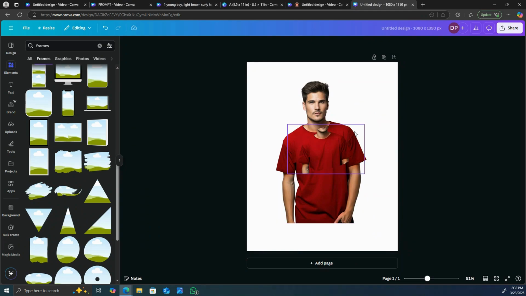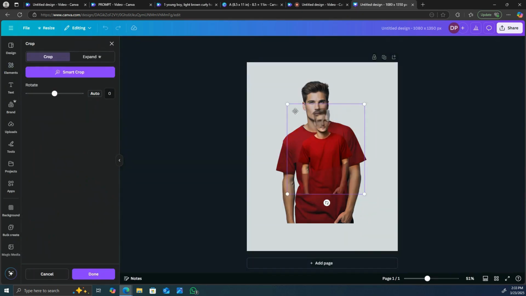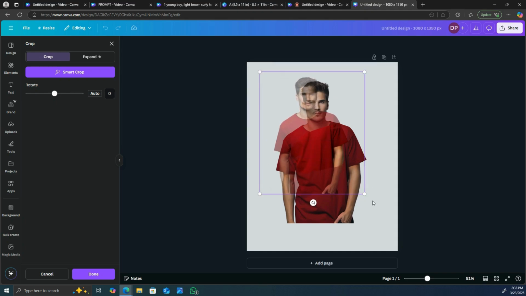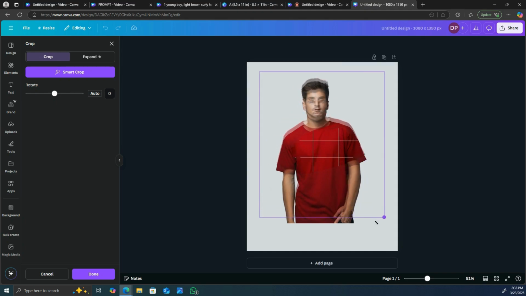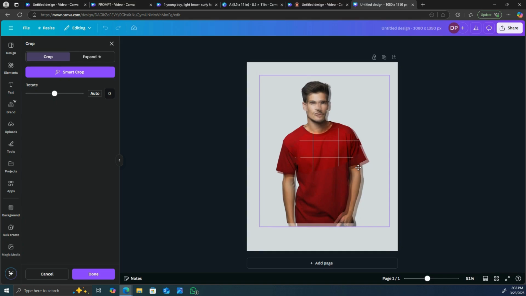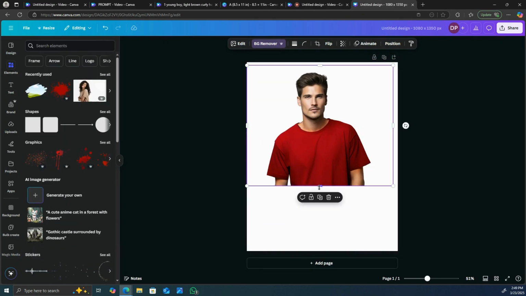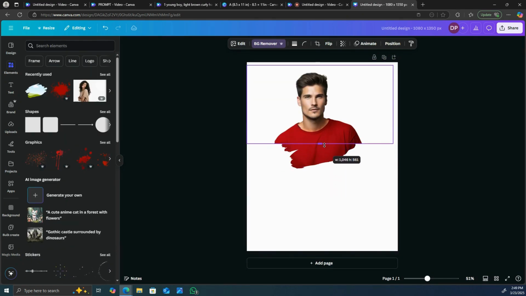Okay, I'm going to double click the frame, and I'm going to drag it out. Okay, I'm trying to make it the exact same as the picture. Just put him on top of himself. All right, that looks pretty good. Click done. Okay, you just drag it all the way up to the top.